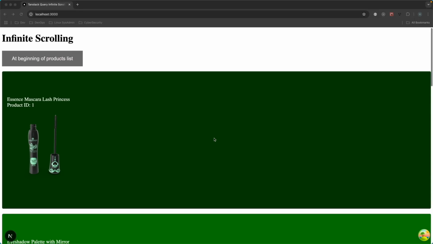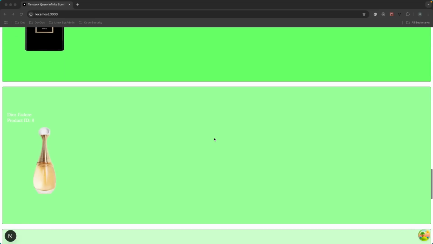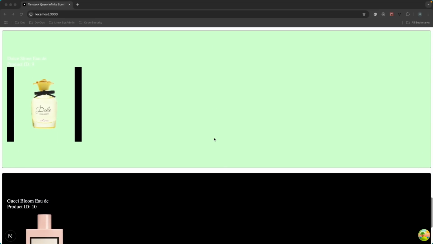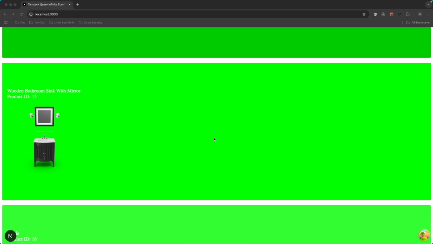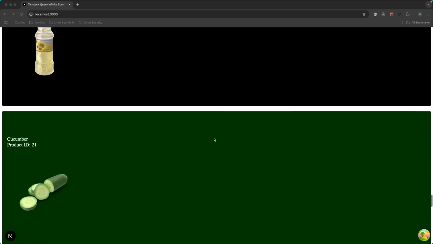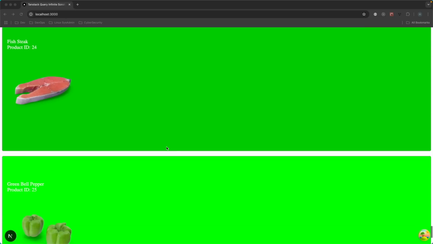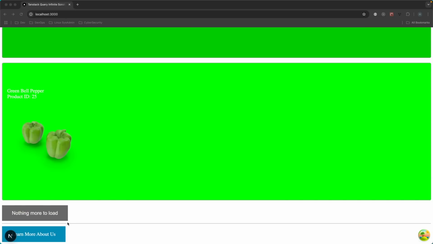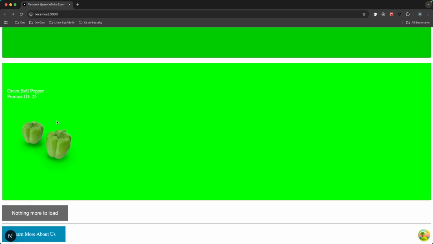So here's the final product. Certainly you can adjust the amount of products that's going to be fetched every time, and you can also adjust the overall amount of products you're limited to. And of course, you can certainly adjust the hideous green background to whatever color you like. Let's test the navigation to make sure that it works.